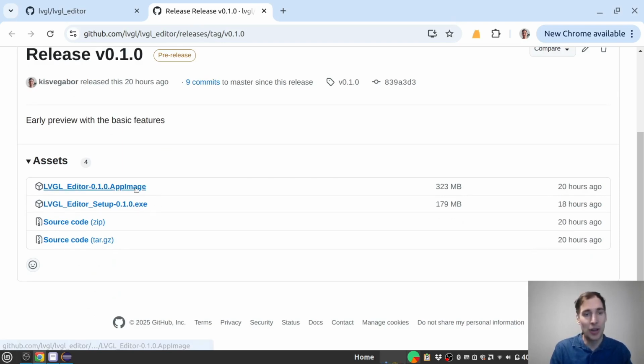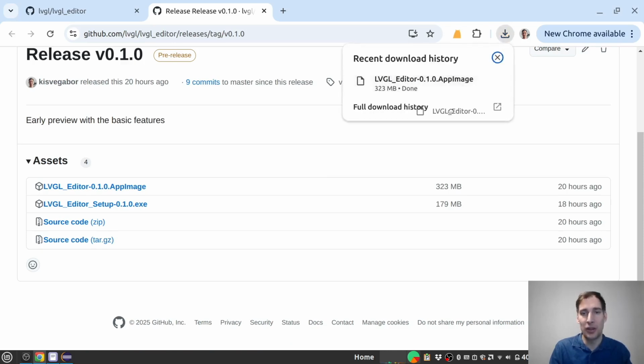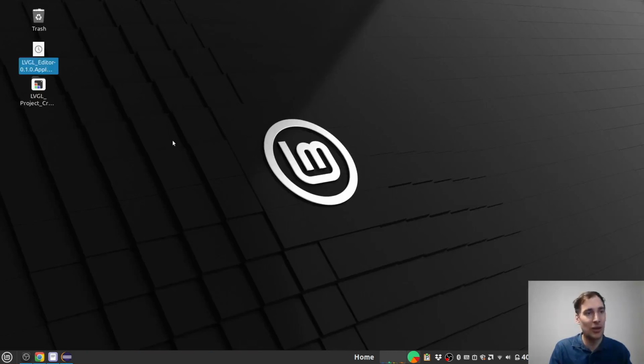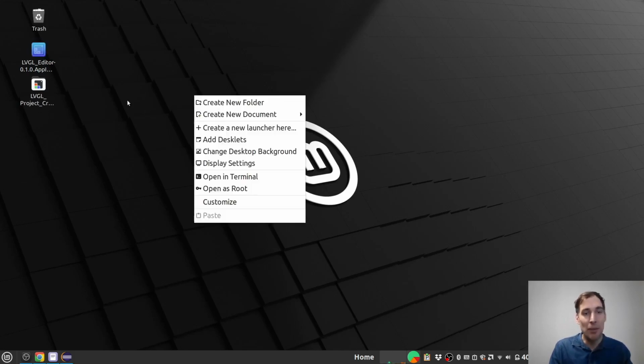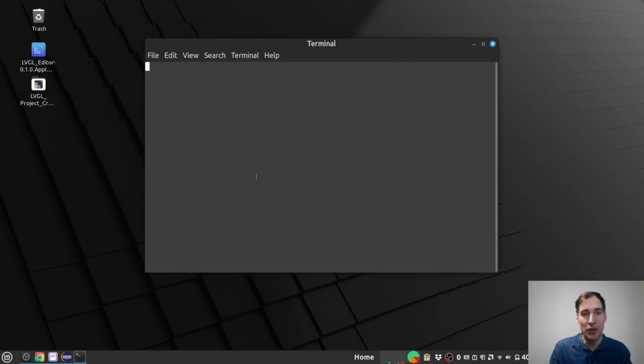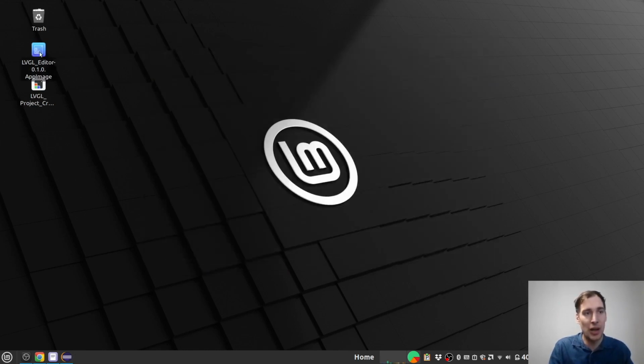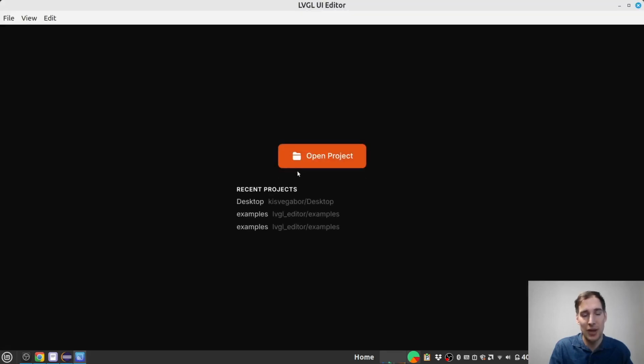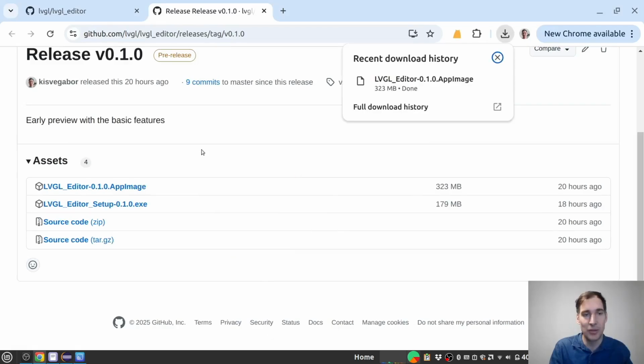So I'm on Linux. I will download this app image. Fortunately, it's only 300 megabytes, so it's quick to download. It's an app image, and as usual with the app images, you need to make them executable first. Okay, and now you can start it. Great, let's see how to continue.